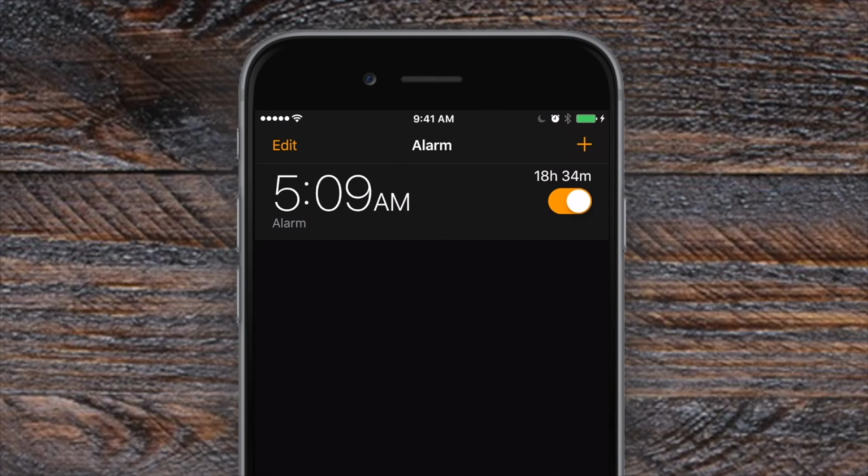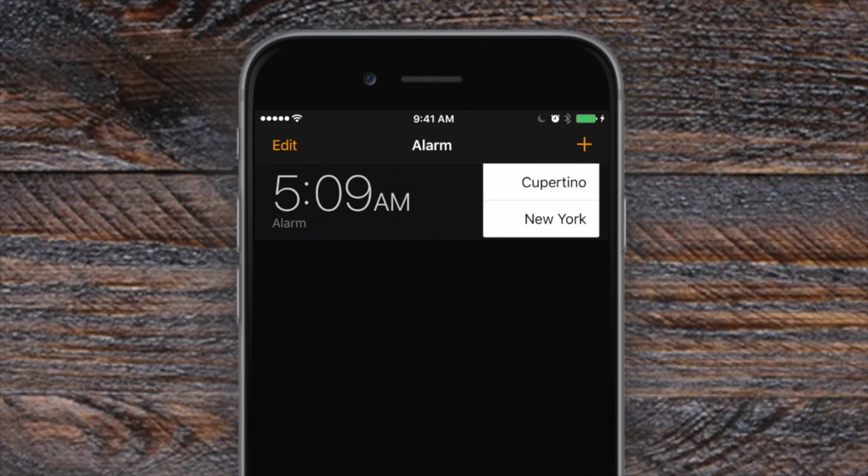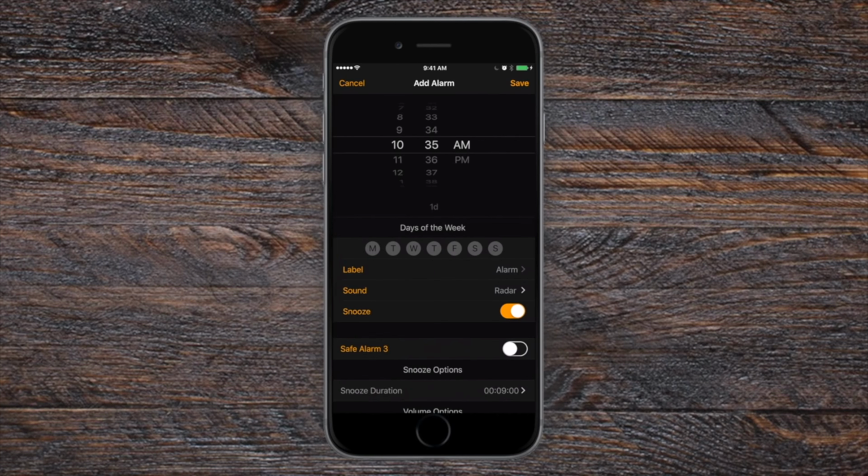There's a lot of really cool ways to customize alarms individually. So we're going to go ahead and hit plus and add a new alarm like we would in the past. Of course, we can set our time. Nothing has changed there. That's all great. But now we have the days of the week.